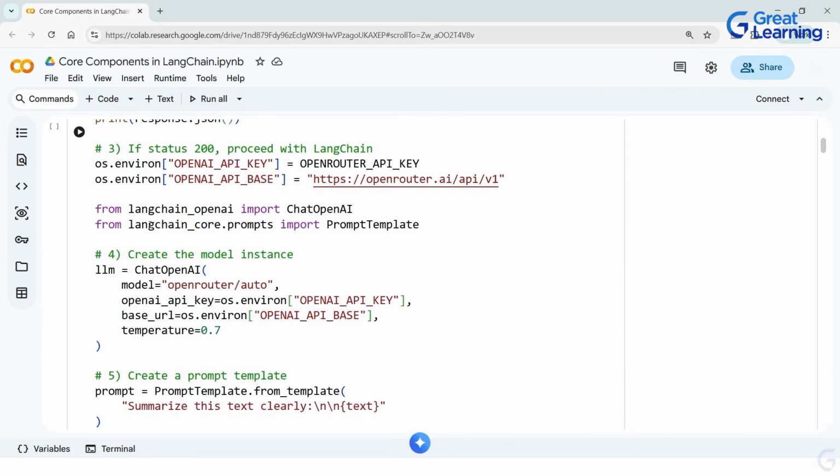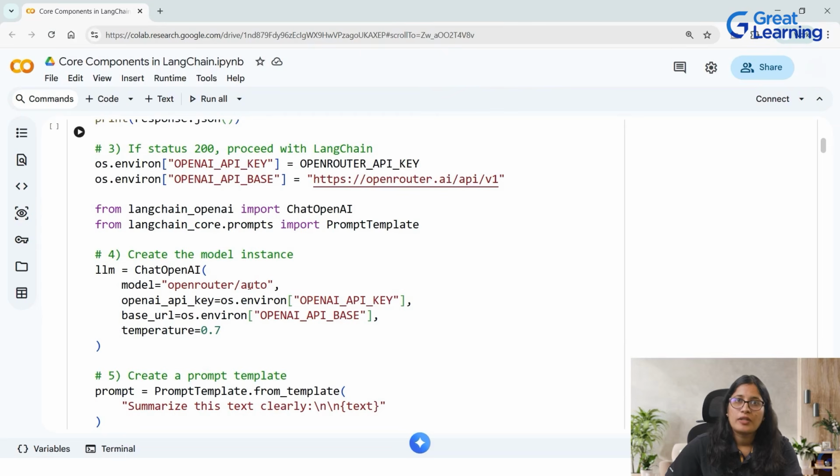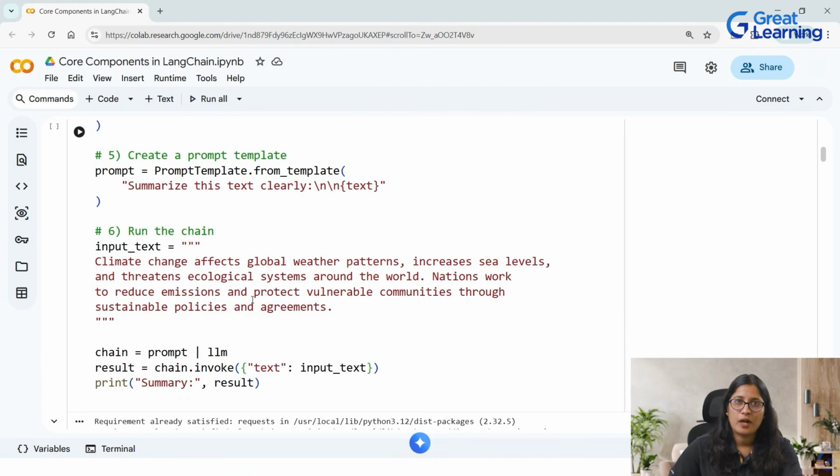Next, we create the model instance. We instantiate the Chat OpenAI model. Here, you can see the model is set to OpenRouter Auto, and we use the OpenRouter API key and base URL from the environment variables to set up the connection. And here, the temperature is set to 0.7, which controls how creative the model's output is, making sure the responses are balanced. Next, we define the prompt template.